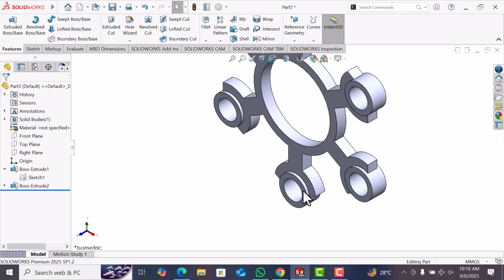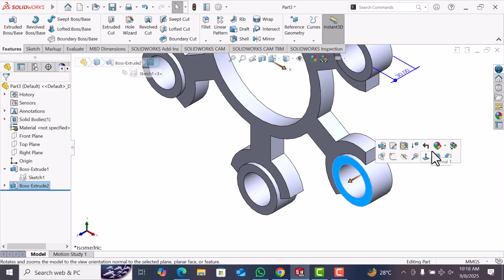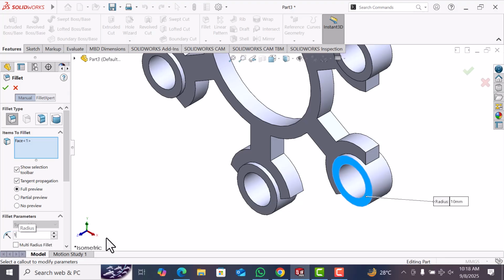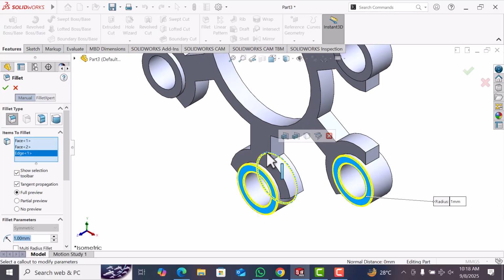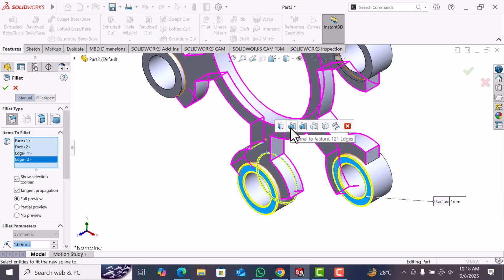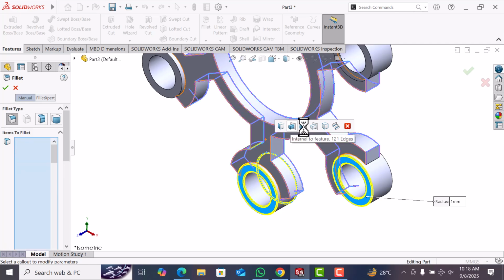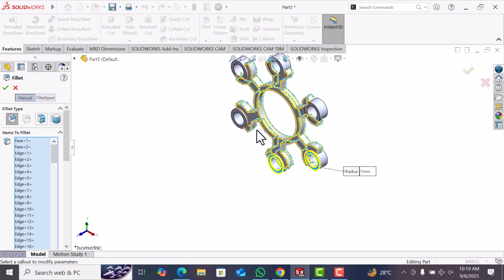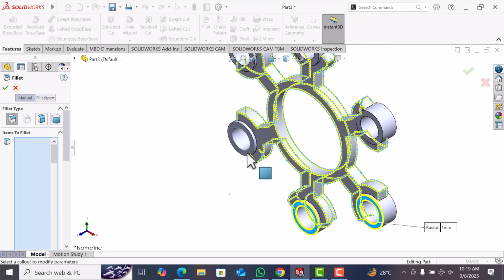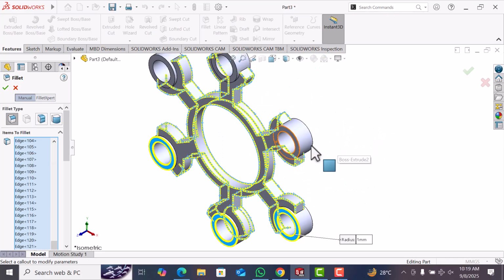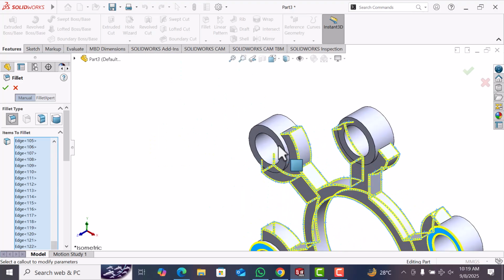Now here select fillet. Now select fillet one or two as you wish. I am select one here. Here select and here and here, here. Okay.